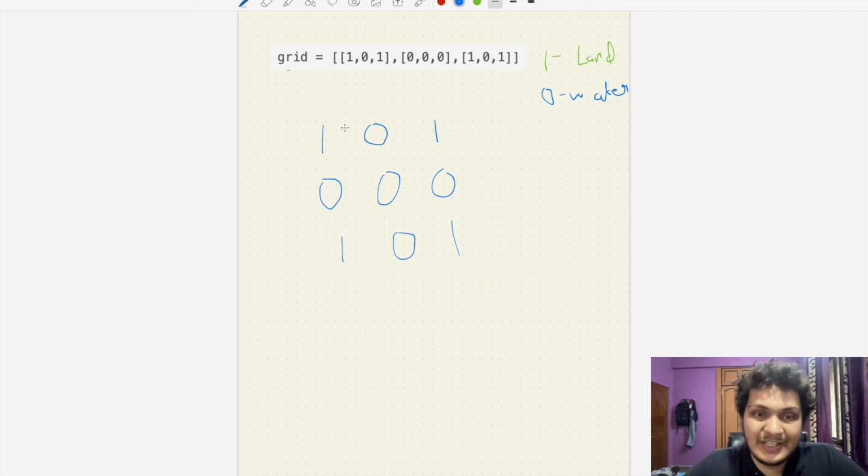See here, if we go here, the nearest land is here, only 1. So this is land and this is water. The nearest is here 1, and as we can see here also, the nearest is also 1. So this cannot be the answer here, as it only has one distance. And let's check for this guy.